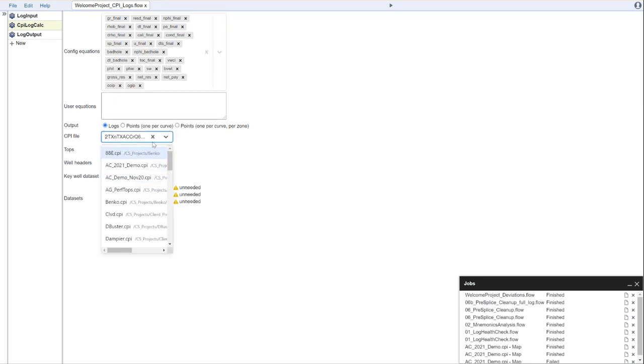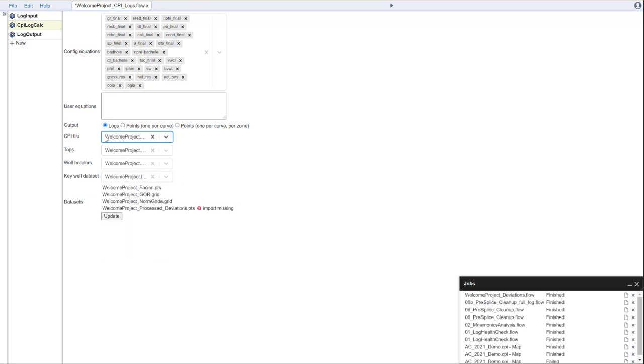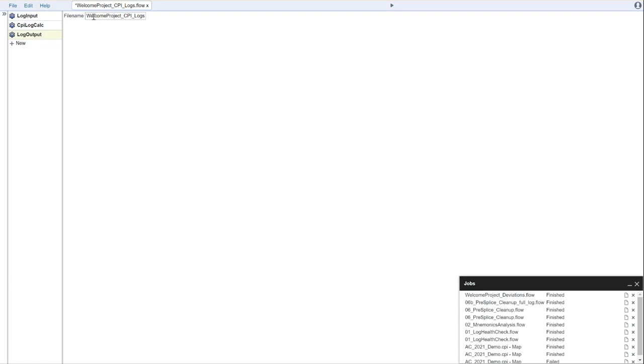What we'll do here is we will go through and we will choose the relevant CPI file, as well as our tops, well headers, and our key well dataset. If we're using any interpolated tables or spatial grids, we can update those here. And now we will be able to run this, and we'll need to provide an output name. In this case, I'm just calling it my welcome project CPI logs. And we can hit the run button here.